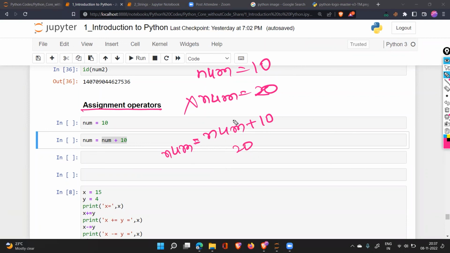So whatever is the result of this operation, the result of this operation is 20. That 20 will again come back and be saved into this variable. So indirectly, we are trying to do this operation, not directly. So once we do this, the value of num will not be 10 now, it will be updated to 20 since we have added something to that variable.